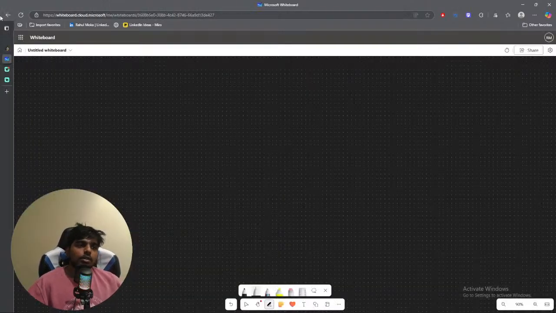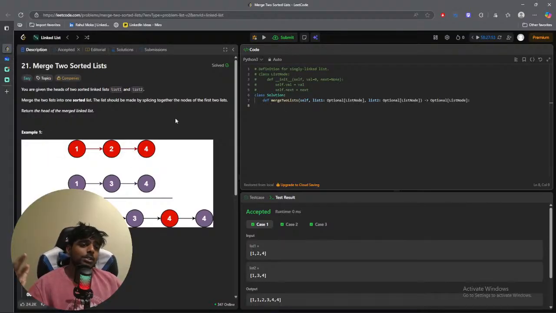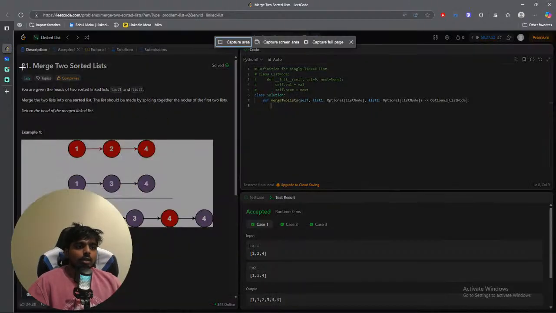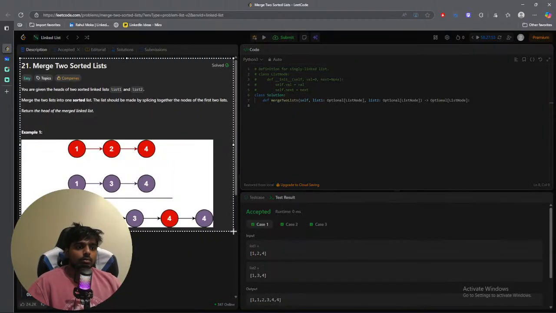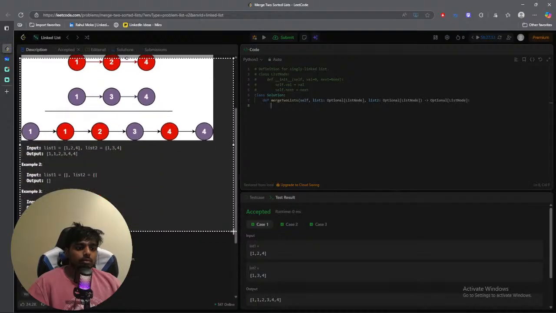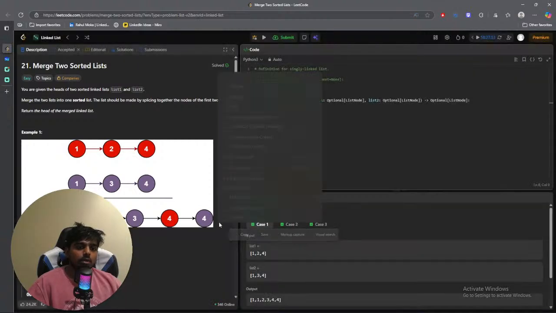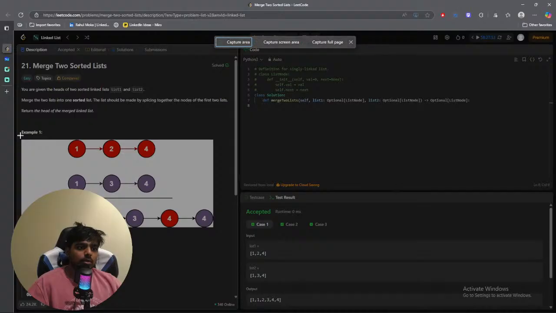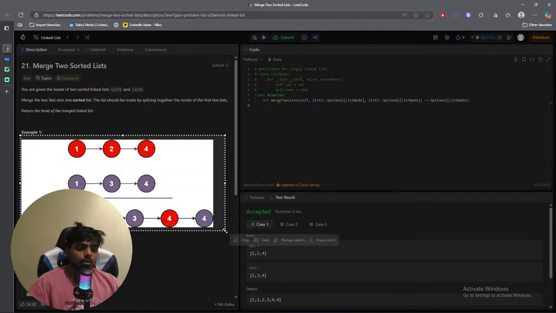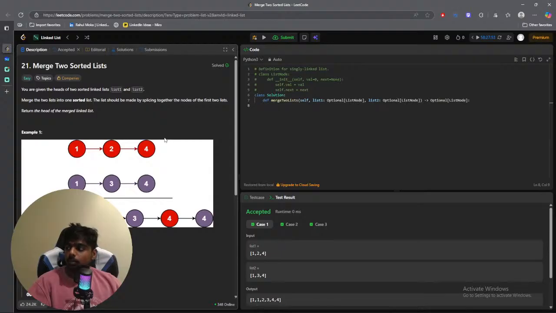Today we're going to be solving merge two sorted lists. Okay, one more time. Today we're gonna be solving merge two sorted lists.